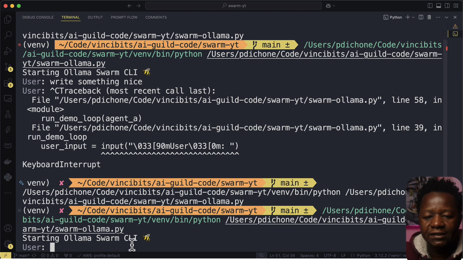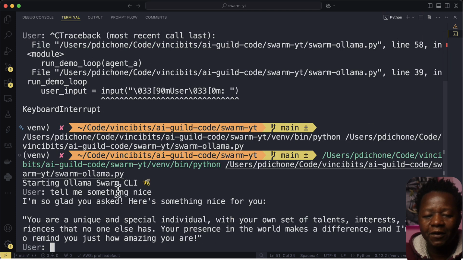So now I can say, tell me something nice. Okay, there we go. So you can see, tell me something nice. I'm so glad you asked. Here's something nice for you. You're a unique and special individual with your own set of talents, blah, blah, blah. It's very good. I feel good about this.